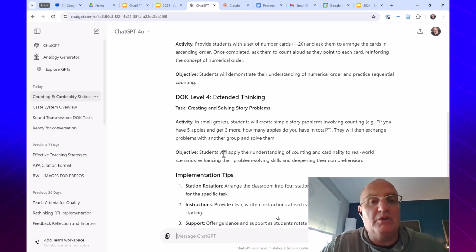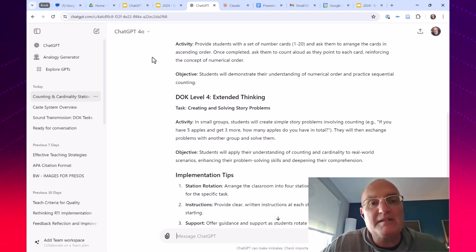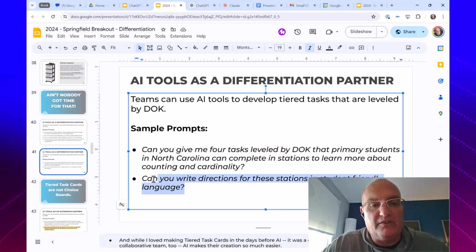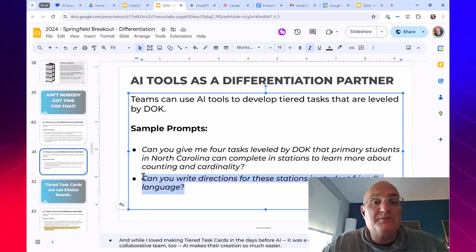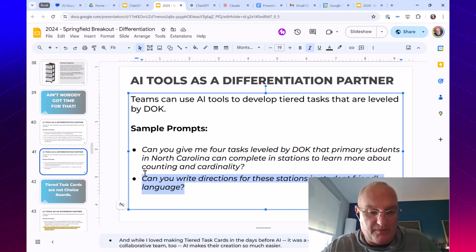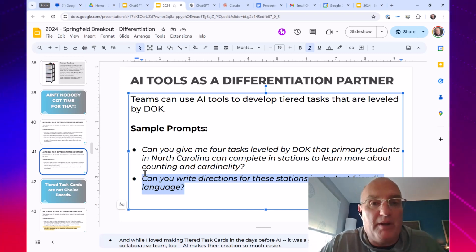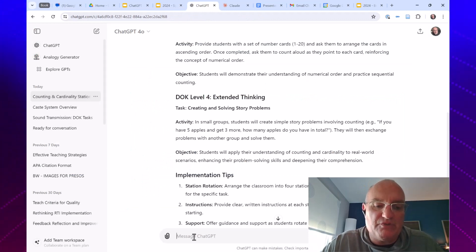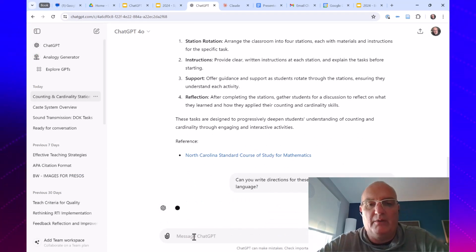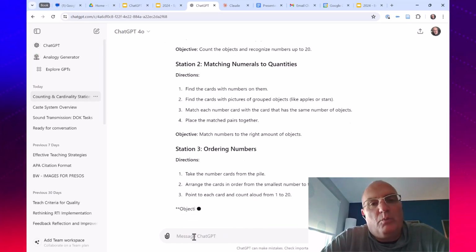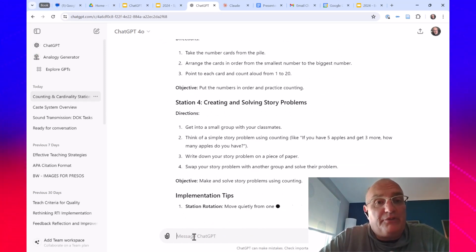One of the things that I did notice is that when I ask for primary content, oftentimes I need to go back and ask it to give me directions that are written in student-friendly language. So you can see that here. Sometimes chatbots come back with content that's written in a language that isn't appropriate for students who are in the primary grades. But if I go back in and say, now give me directions for these stations that are written in student-friendly language, it'll generate that for me too. I just think that's an awesome way for us to start to save ourselves some time.